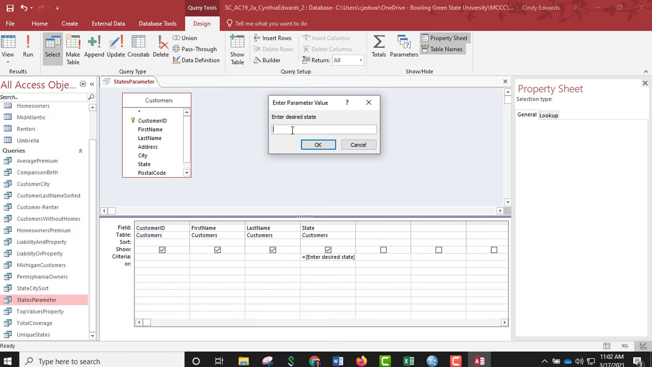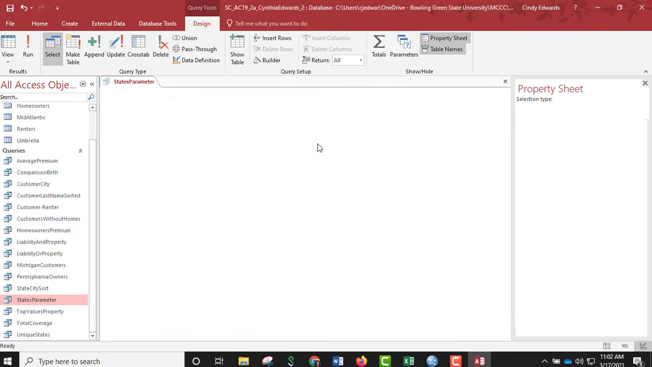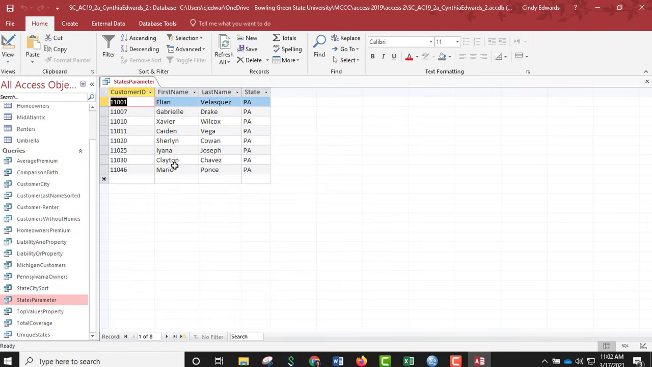Data sheet, and it says to enter PA. There should be 8 records. 1, 2, 3, 4, 5, 6, 7, 8. We're good. And we're going to close.